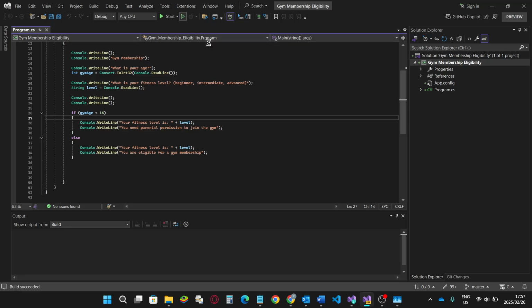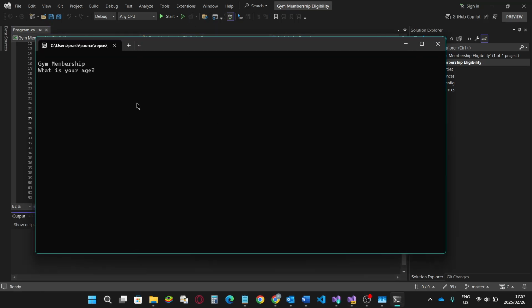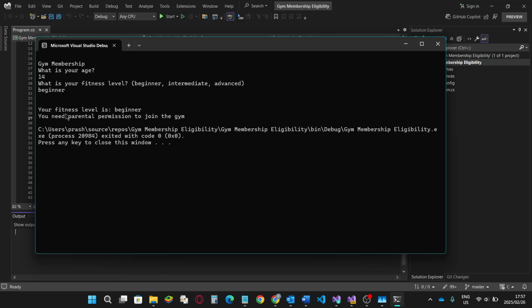Let's run it one more time. Let's say the user is 14 years old. As you can see, they need the parents' permission to join the gym, and it will display your fitness level on the top here. That's it.